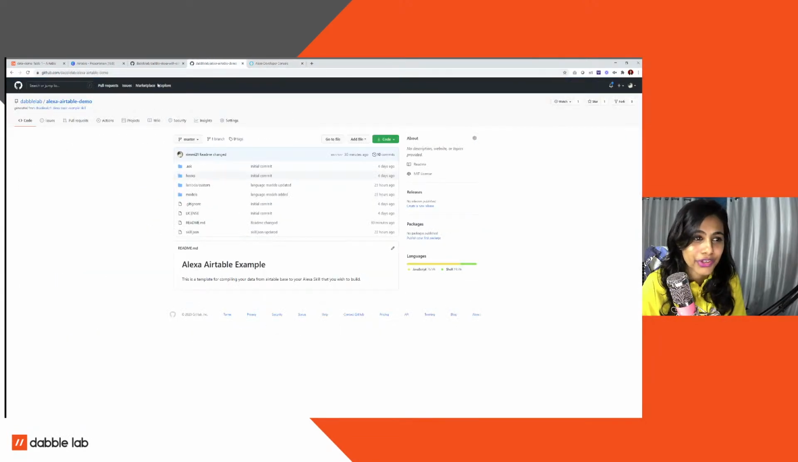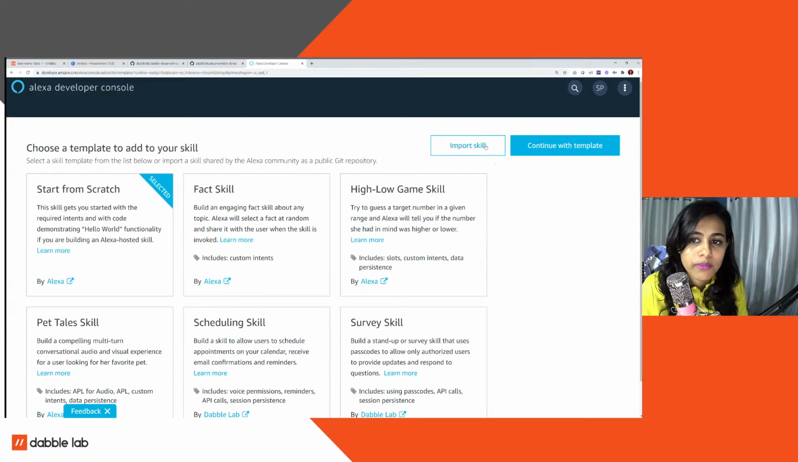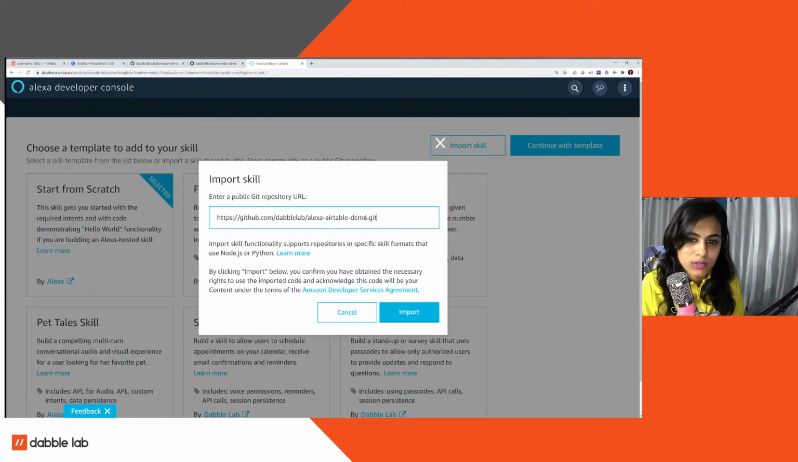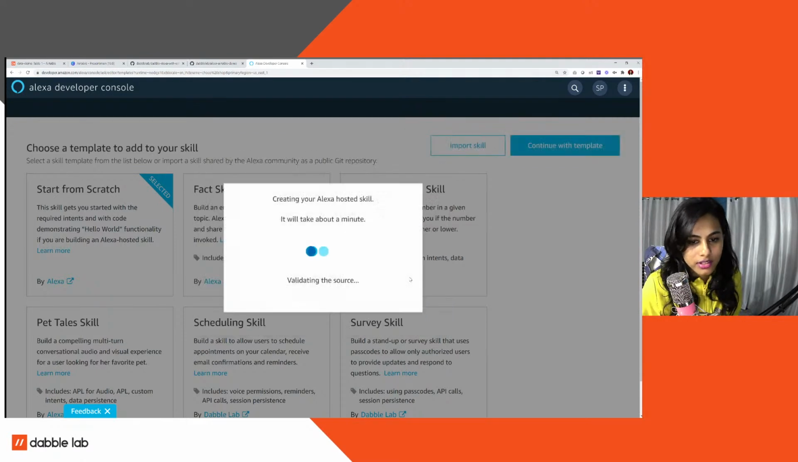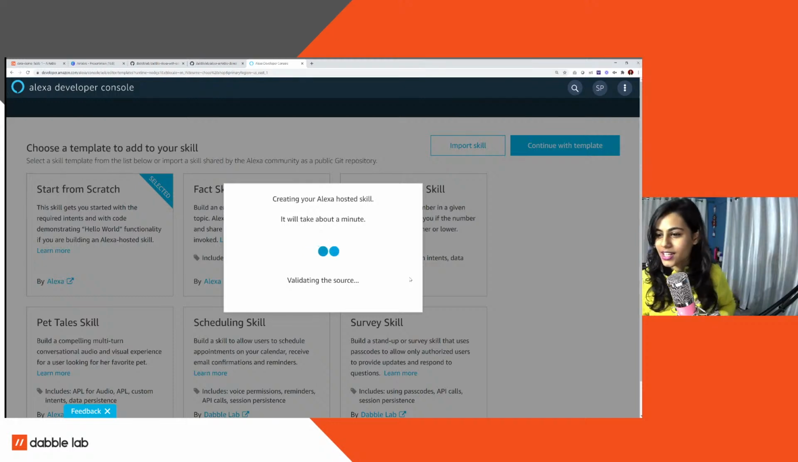Okay, now if you go to my repo, and go to the code and copy the GitHub URL, you go to import skill and just paste it in here. Now let's see. I'm not sure if it's gonna give me an error because lots of things happen with me. We don't want to be embarrassed right now. This is gonna take a couple of seconds.